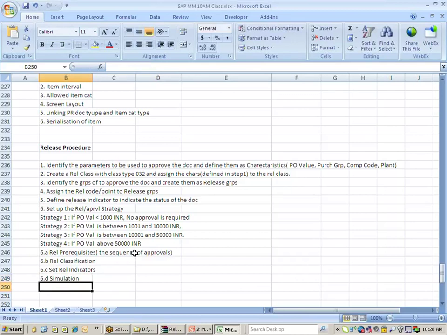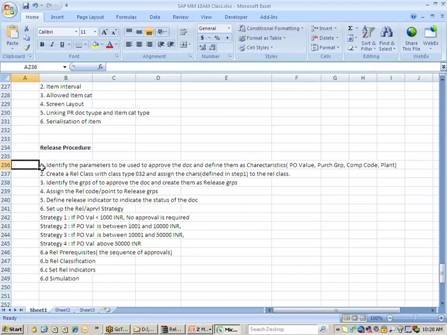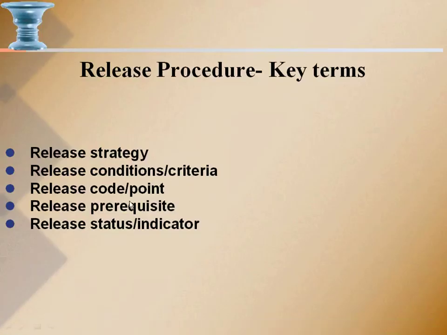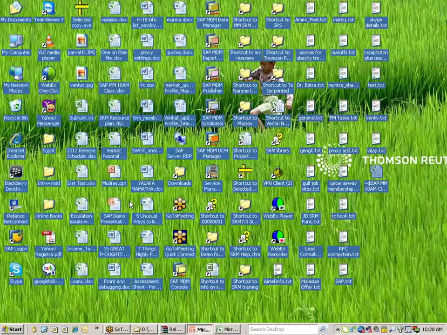The first thing that I said, identify the parameters to be used for approving the document and define them as characteristics. So while doing this, the transaction code which you will be using is CT04. I'll write it here. CT04 is the transaction code. So let me log into the system, or rather, let's see here. Do I have anything here? No.